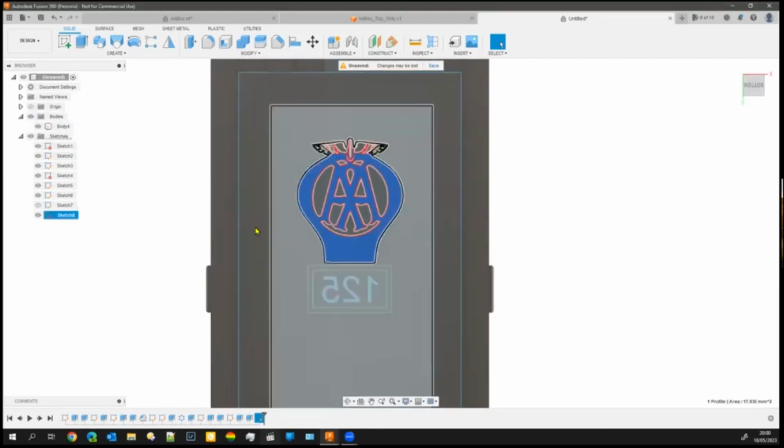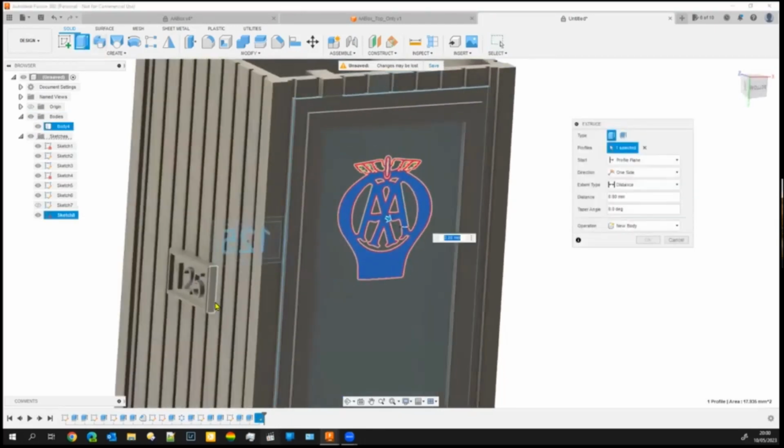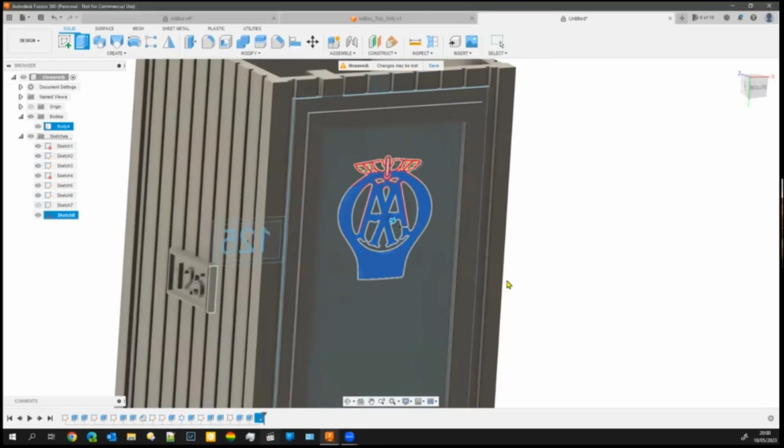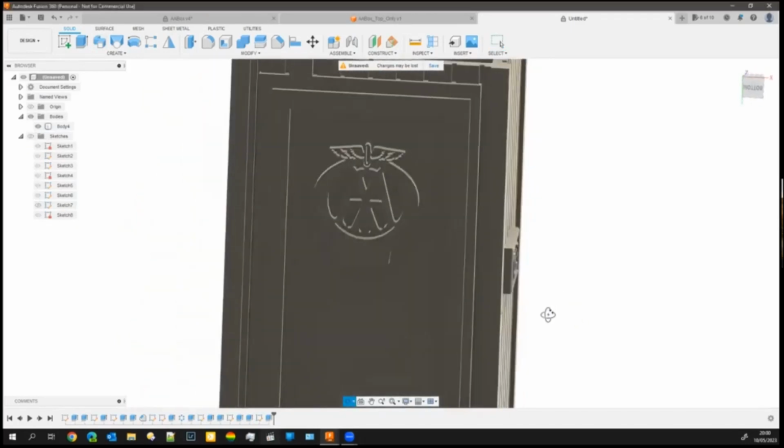So we're going to pick up on that one, and we're going to extrude it, and we're going to pull it out by, let's say, 0.5. And there's our badge on there now. We'll get rid of that lot. So you can see now we begin to take shape.